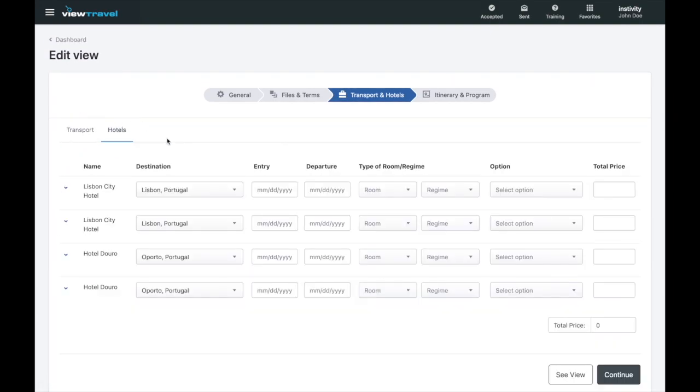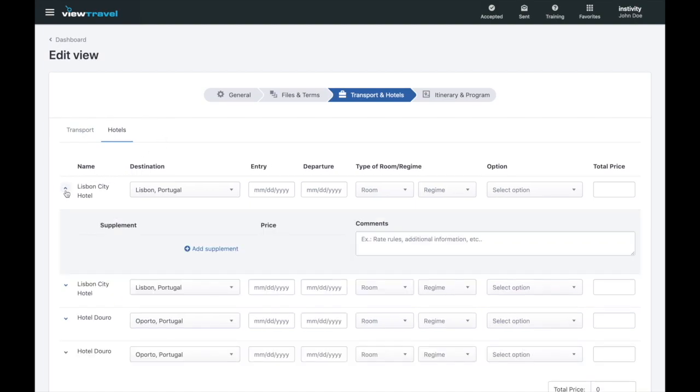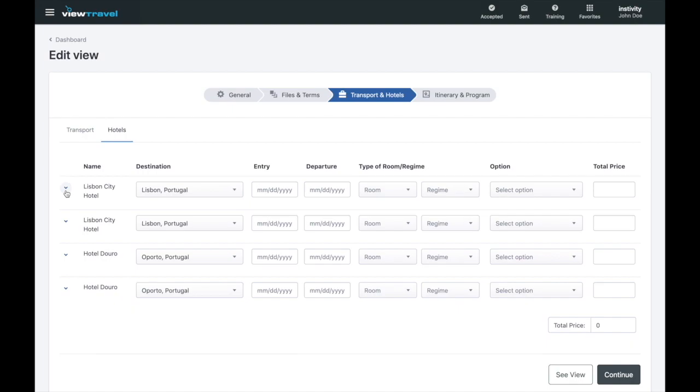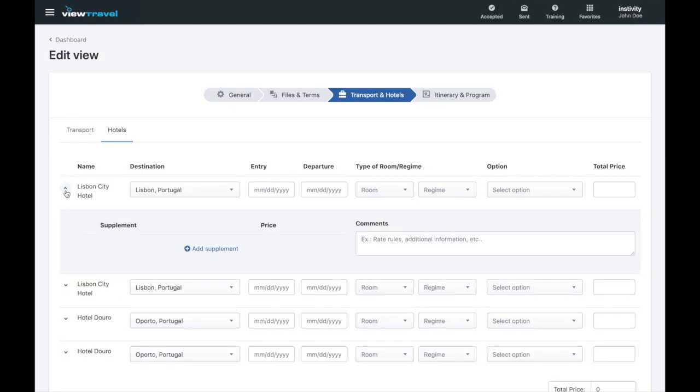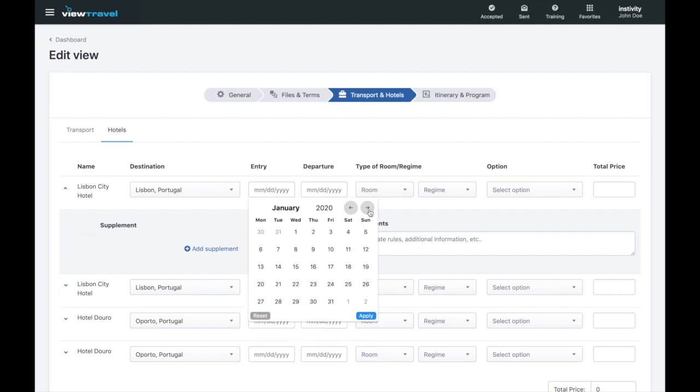At the hotels area, you will see that we have 4 options available. Why? Because we've duplicated the hotels on the General Edit View area. Now define the entry and departure dates for the double standard room and for the single standard room, as well as the associated total prices for each stay suggestion.